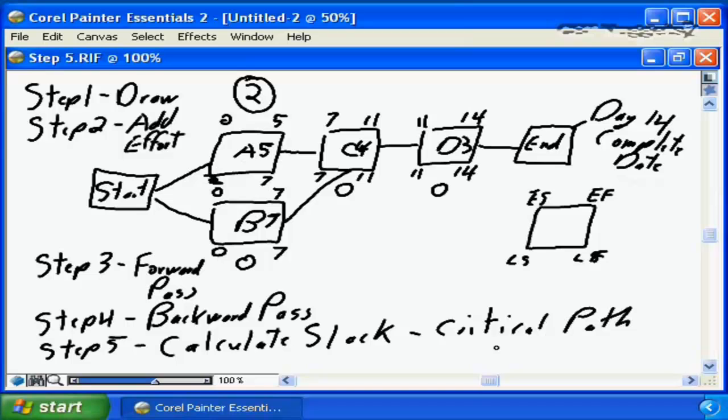And critical path is any task where the slack equals 0. So this tells us B to C to D is our critical path. Any impact of any time on the completion of B, C, or D is going to have an absolute impact on our ability to complete our project on day 14.